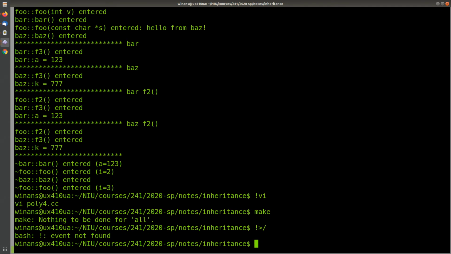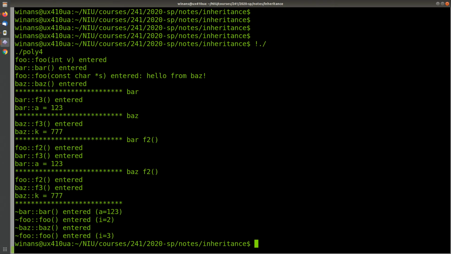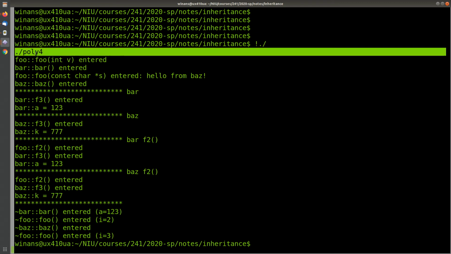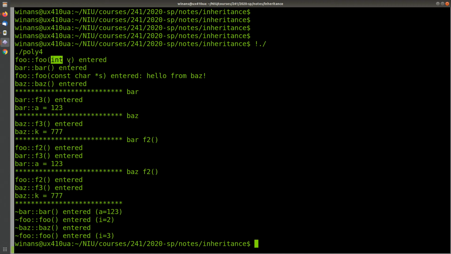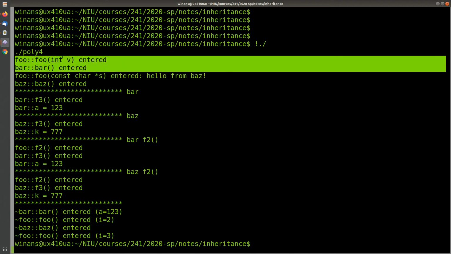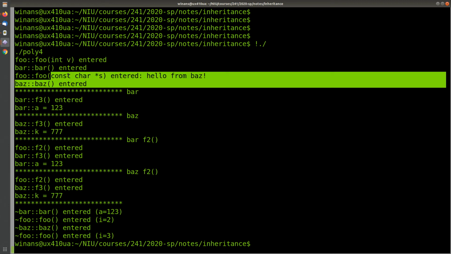So what are we doing here? Let's clear this, give us some space. All right. We ran poly4. We see it creating a bar and its parent class. We see a baz and its parent.